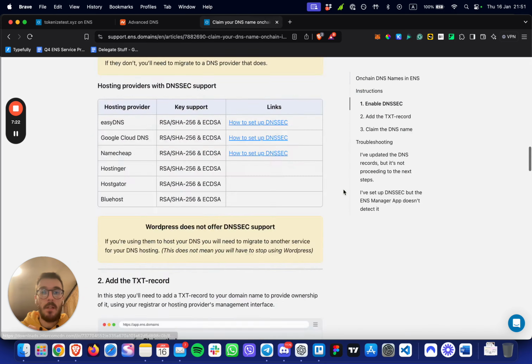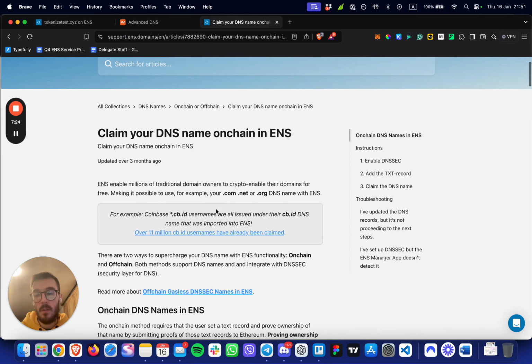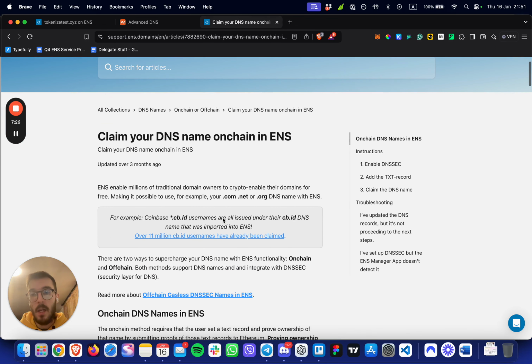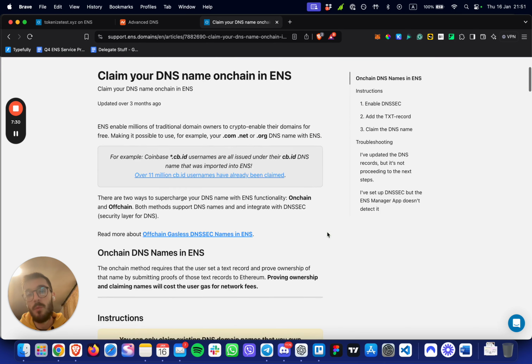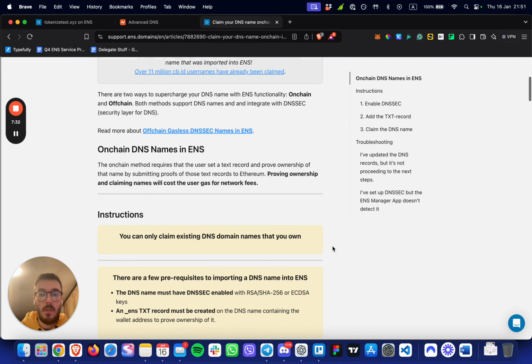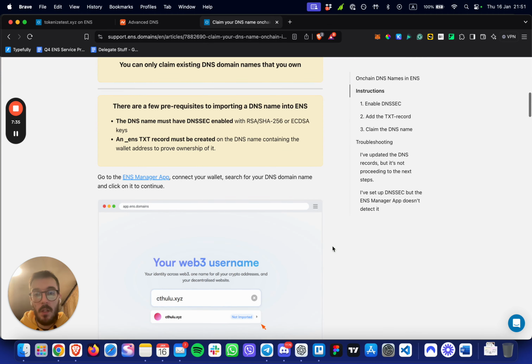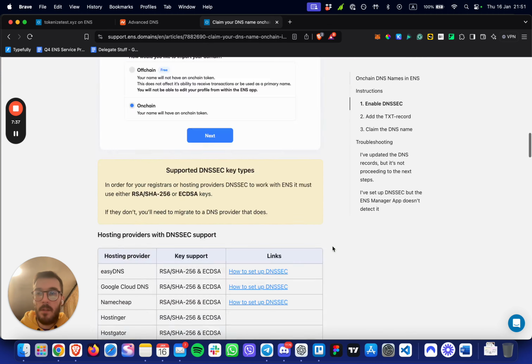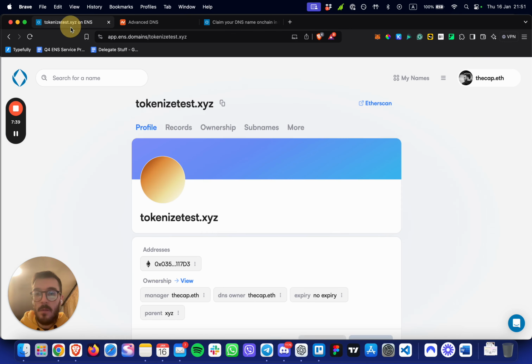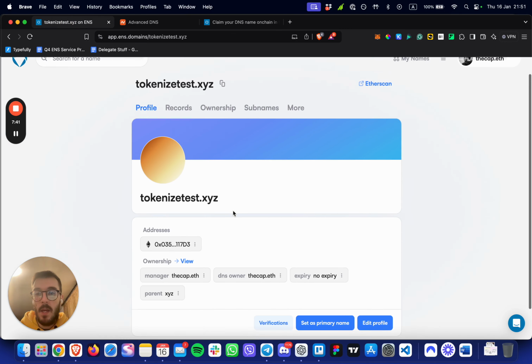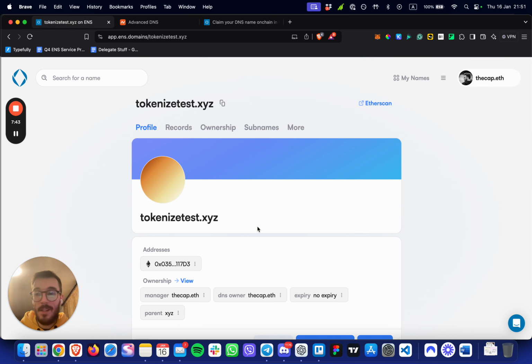I'll also link in the description of this video this article that was written by ENS, and it outlines in great detail this entire process step by step, and adds a little bit more information about each step. So I'm sure you'll find it helpful as well. But that's pretty much it. It's super simple. It's 3 steps, and you have a fully functional ENS name.